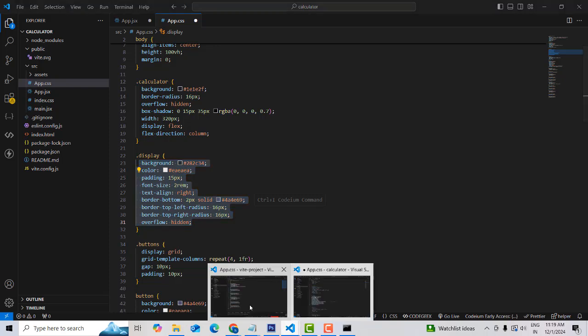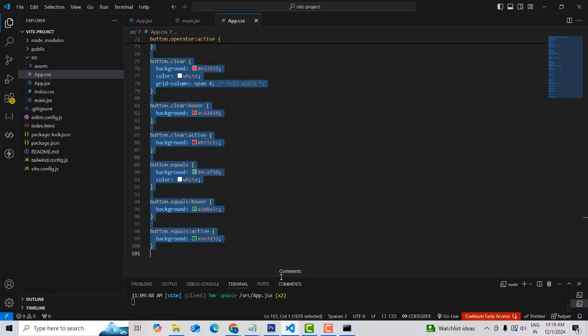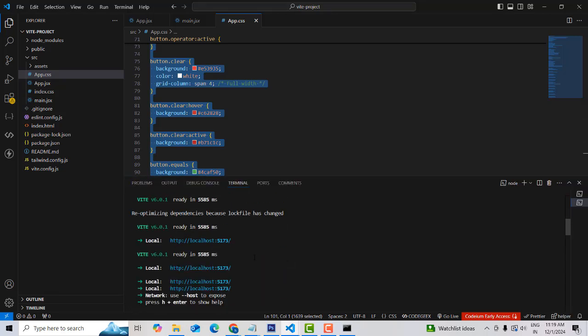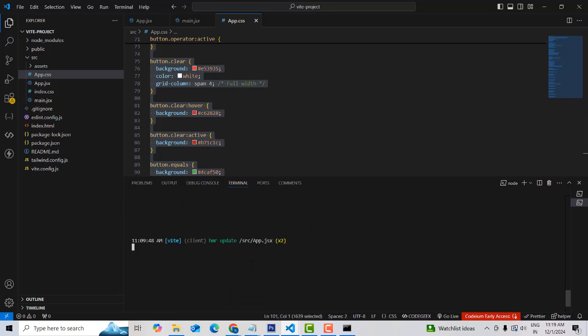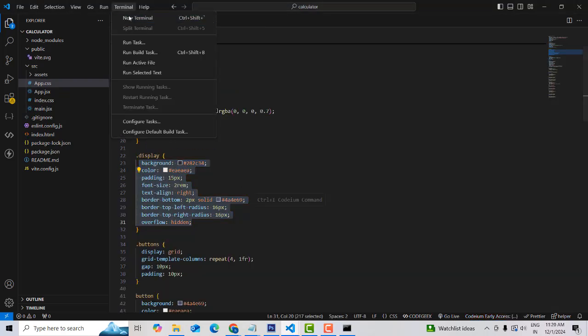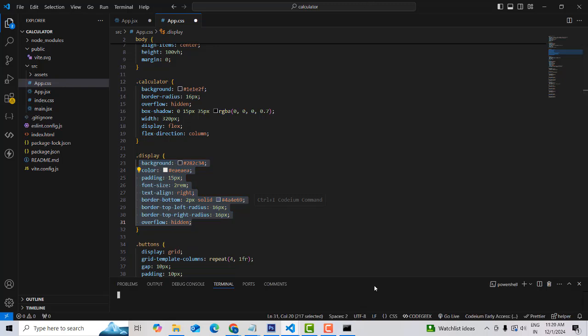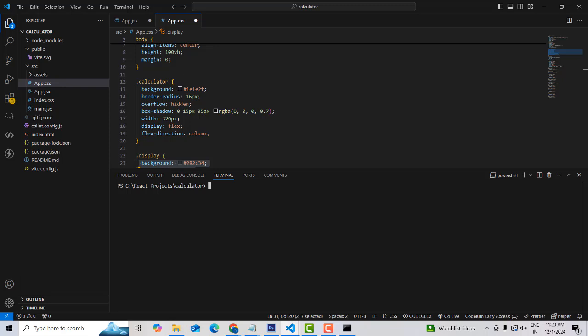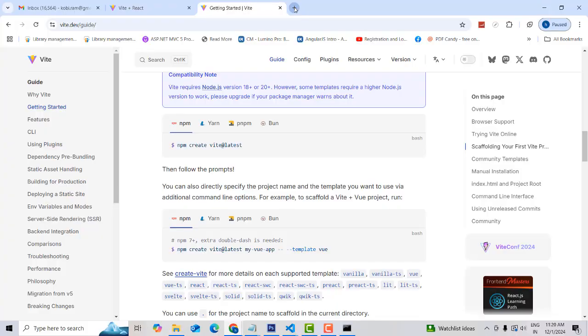First we have to run this app. I already have the previous project running, so I'm going to stop it with Control C, and only then can we run this second app. In the terminal, type npm run dev. Use this command to run it. Copy this and paste it over here.